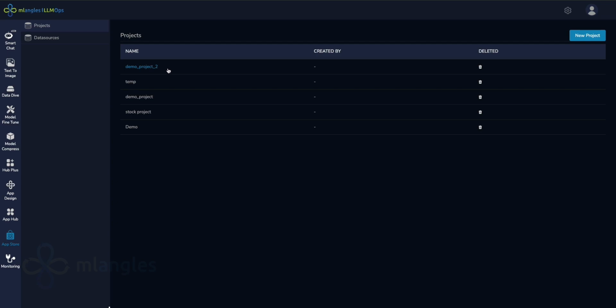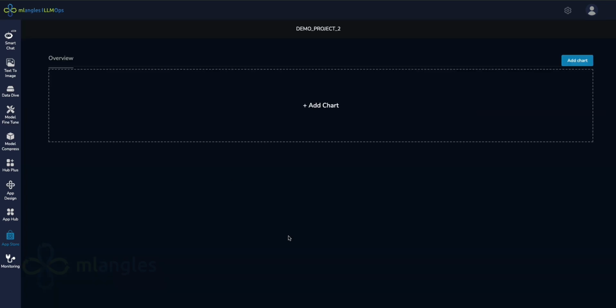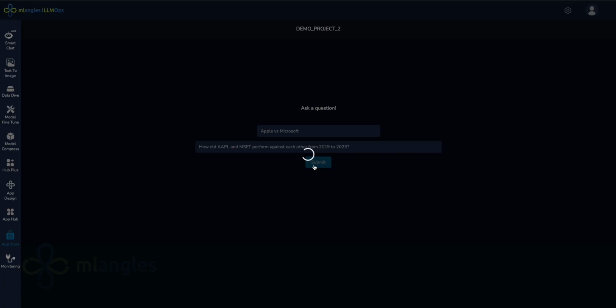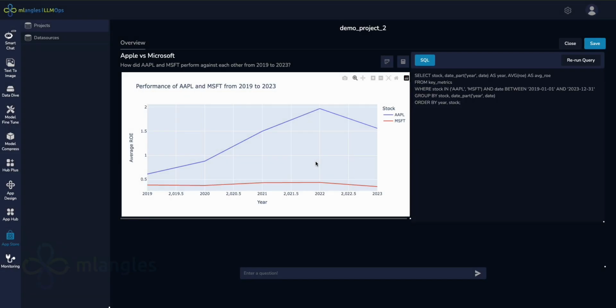Now on creating a new project, we land on this dashboard screen, and this is your canvas for data storytelling. Now to create a new visualization, you would click on add chart and provide a title. And you could ask a question. So for instance, we could ask, how did Apple and Microsoft perform against each other from 2019 to 2023? So Datavizard processes this question and generates an appropriate SQL query, fetches the data, and creates an interactive visualization.